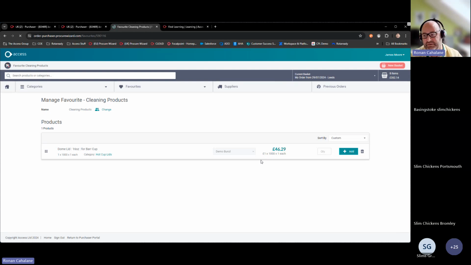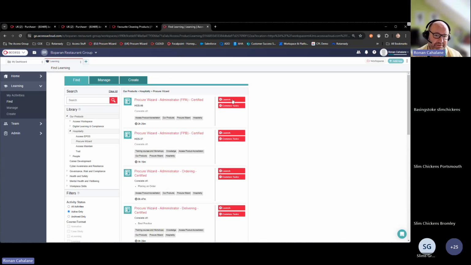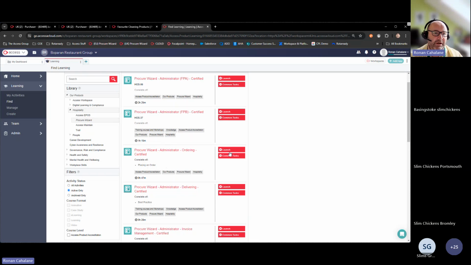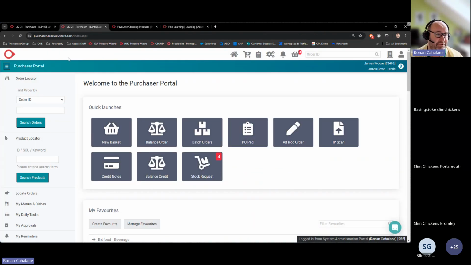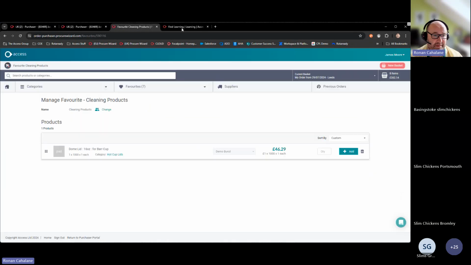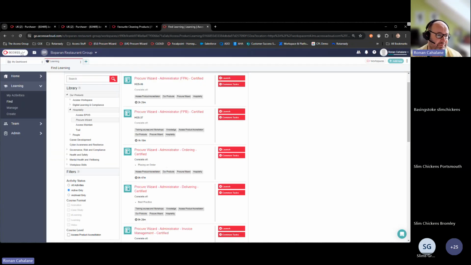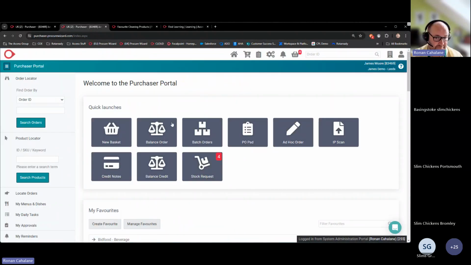What I would suggest is that once you get into Workspace, just go find that learning. Again, don't forget it's in Find Learning under Hospitality Procure Wizard, or just search for Procure Wizard, and it's the ordering and delivering sections, and they're broken down into smaller sections for you. You can do one bit at a time, right? Ultimately with this, just make sure you can get logged in and make sure you have access in your Workspace to the access button, and that you have Procure Wizard listed in here for you. If you don't, someone in your administration can update that for you.